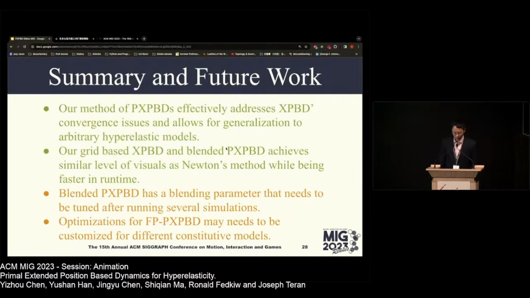So let me do a little summary of what we have been doing. First of all, our method, PXPBD, addresses XPBD's convergence issues and allows generalization to arbitrary hyperelastic models. Also, the grid-based variations achieve the same levels of visuals as the prevailing Newton's method. But our variations also have limitations. For example, blended has a parameter that needs to be tuned. And FP-PXPBD does not generalize to the grid-based variation. Also it needs heavy optimization to run that fast, and that might not generalize to some specific hyperelastic models.